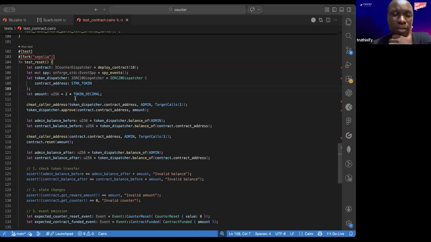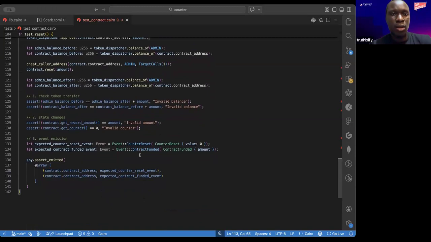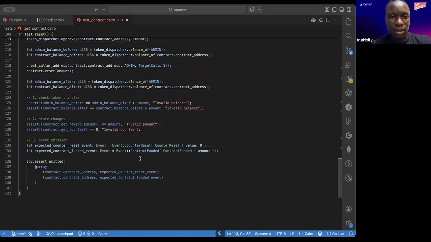The main reason why we have the token dispatcher is just so that we can approve. The admin can approve the contract to spend from its balance, right? So yeah, and this is a fork test as well.